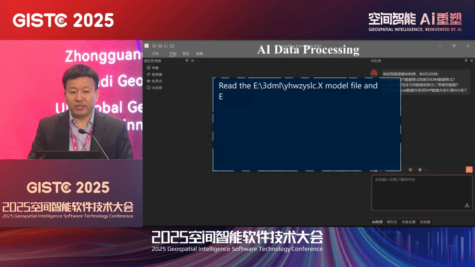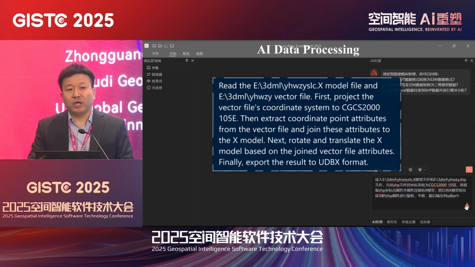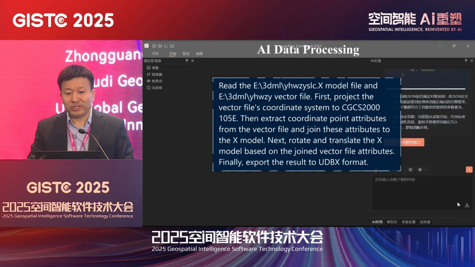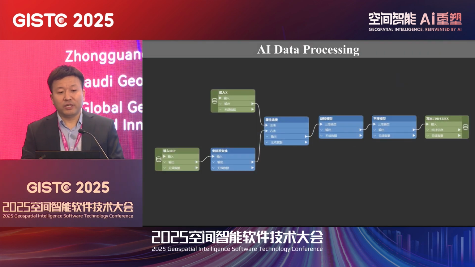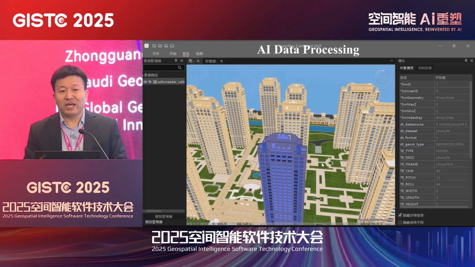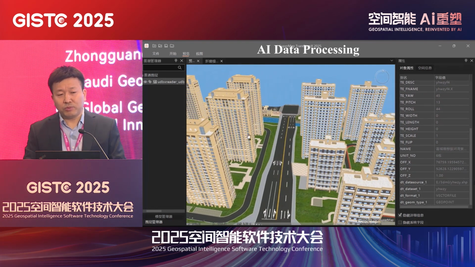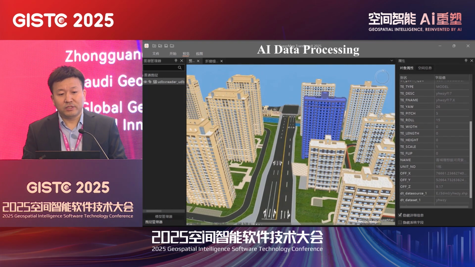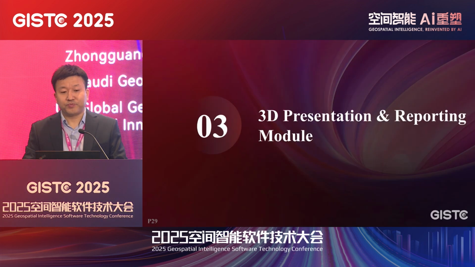In the demonstration, I also use the AI agent to help me convert and process the spatial data in a batch. According to our language command, it will select a suitable flow, then convert and model a 3D model.